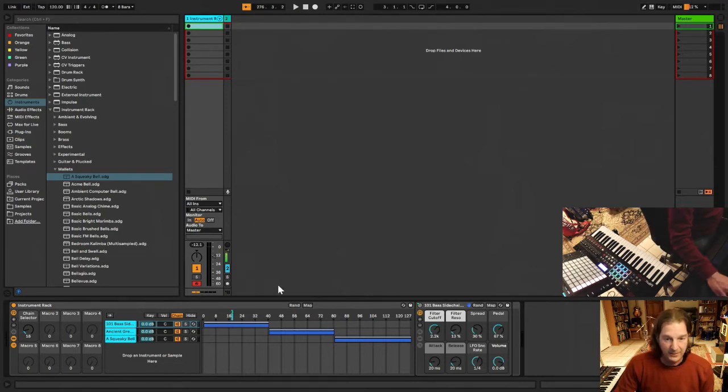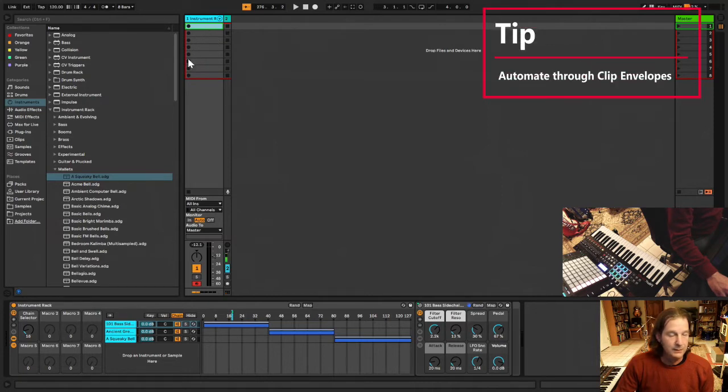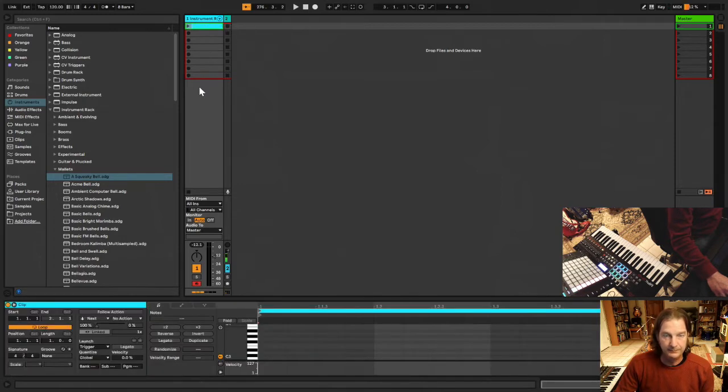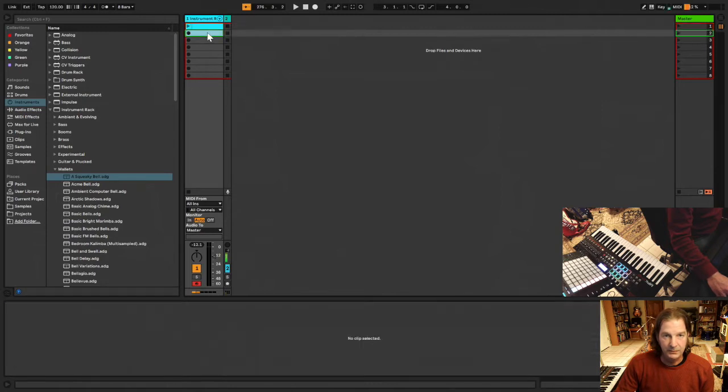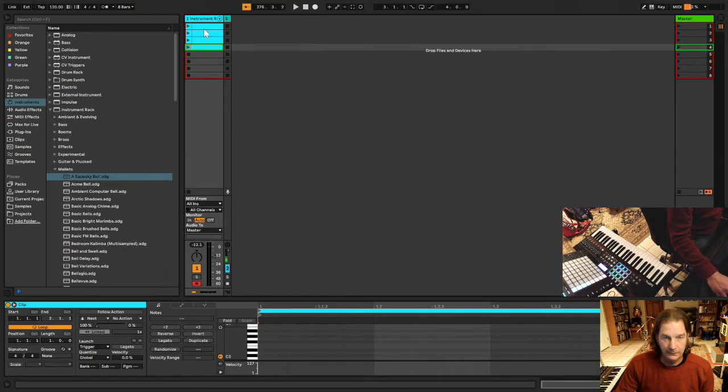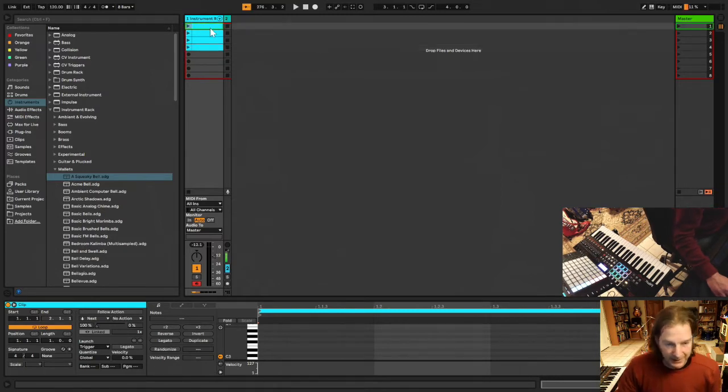So another way we can automate changing instruments is using envelopes on the clips. So what you'll need to do is first of all have a clip. Right now there aren't any here in all of these clips here, so what we'll do is we'll right click and choose insert empty MIDI clip, and we'll add 4, one for each instrument and then one to turn them all off. All right, so we got our 4 empty MIDI clips.